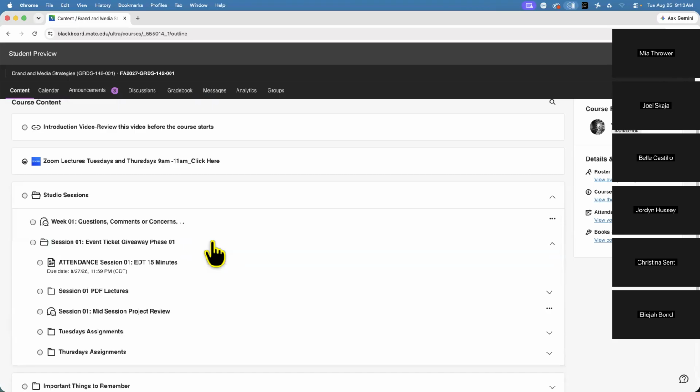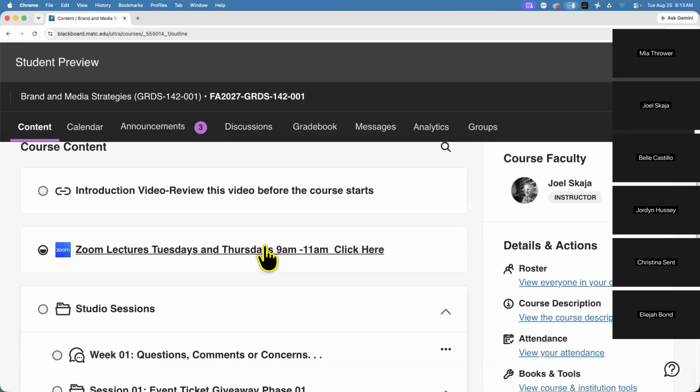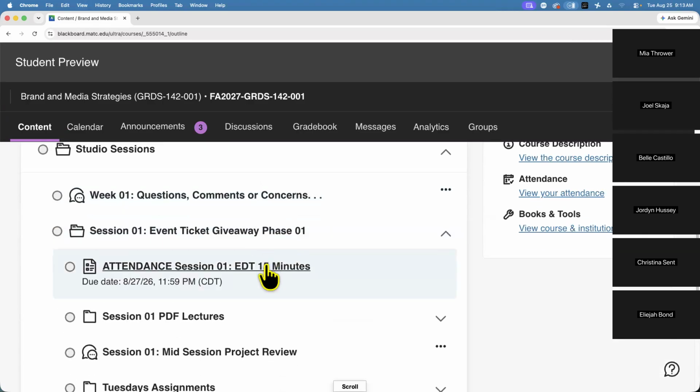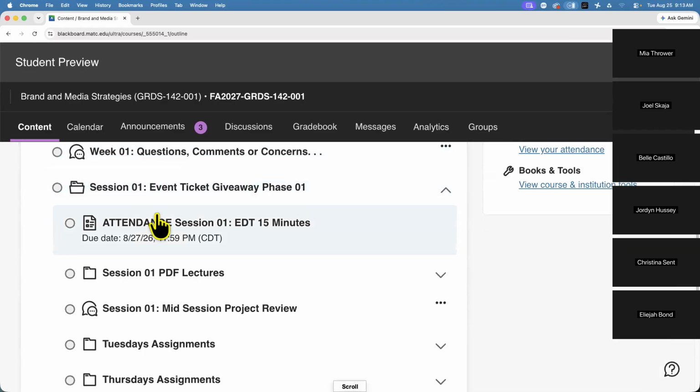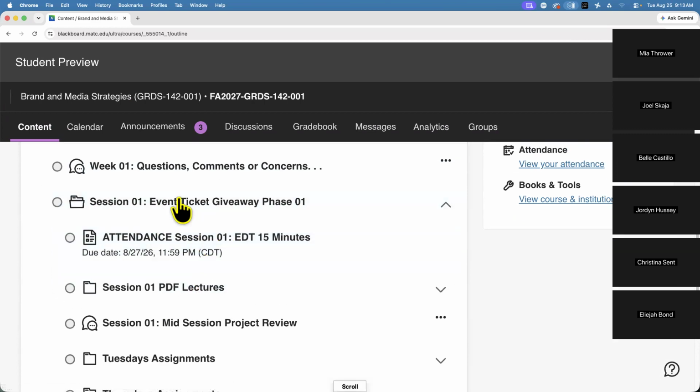All right, and I should probably zoom in on this. There we go. I'll do it big like this because I know probably 90% of you are on little laptops, and then it's a screen within maybe a screen and all that kind of stuff. So, all right, we are in session 1. The name of it is Event Ticket Giveaway Phase 1. We will be dealing with that assignment on Thursday. We meet Tuesdays and Thursdays.